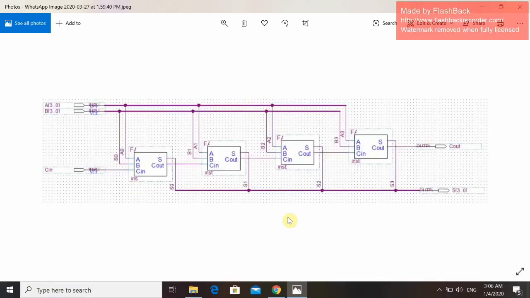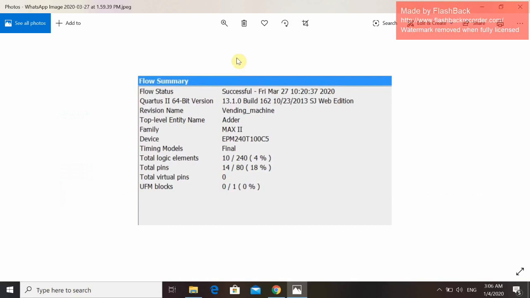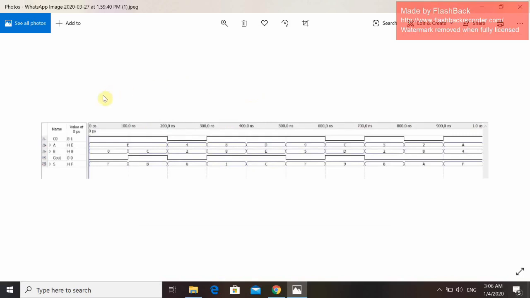Schematic diagram for the adder. The adder is a function to add numbers in the 4-bit adder. Okay, as you can see, the compilation is also successful. This is the simulation for the adder, the 4-bit adder. As you can see, this is the output for the adder.